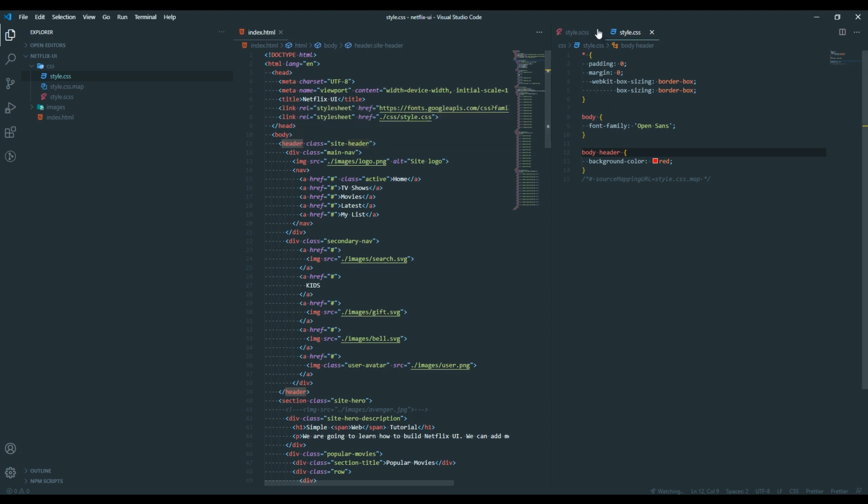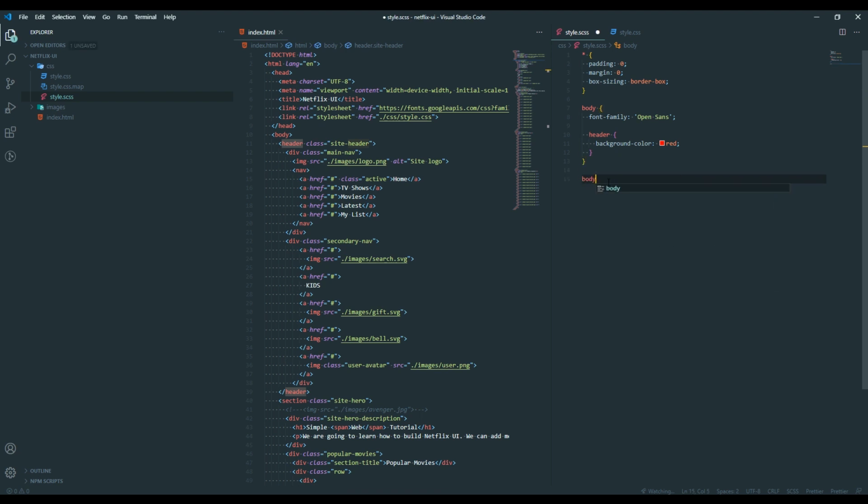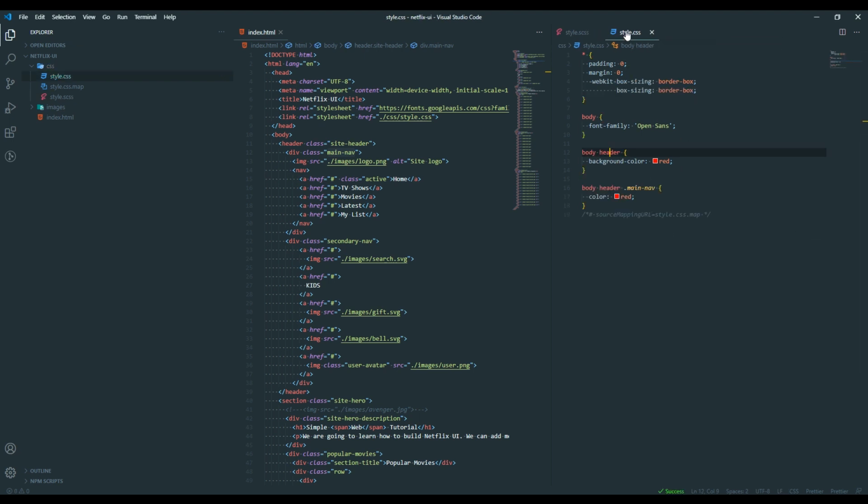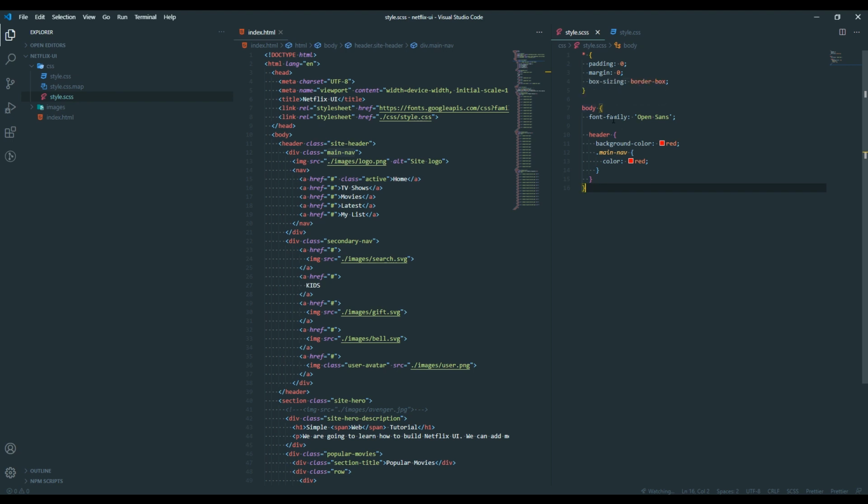Let's say we need to target the main nav div here. In normal CSS we would call it like this: main nav. But in Sass, we will just call the main nav inside the header element here, just like that. Let's add a color of red. And just like that. So this is the reason why I chose to use this, because we can just nest all the elements here in one block. So pretty cool, right?